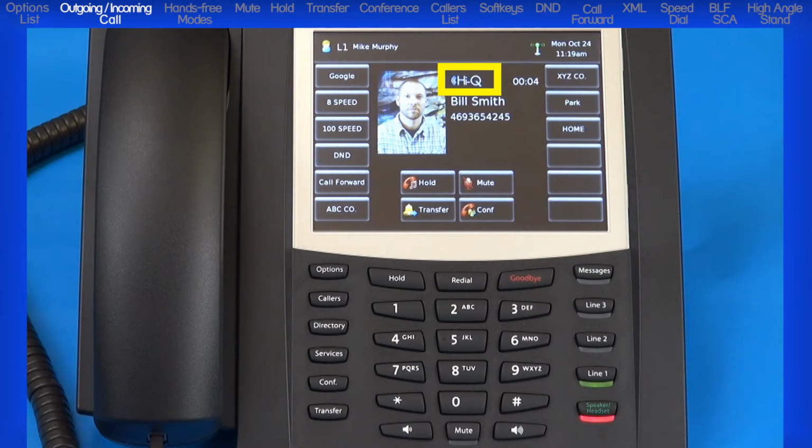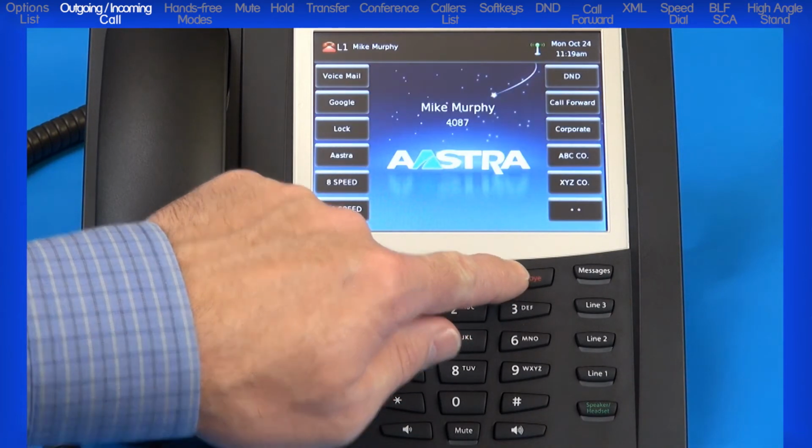Astra's Hi-Q delivers enhanced audio performance and superior voice clarity. Astra's Hi-Q will automatically be used when available. When you have finished with your call, press the Goodbye button to hang up.